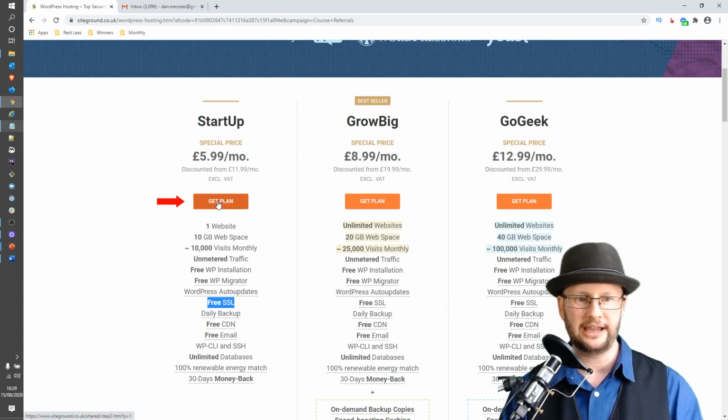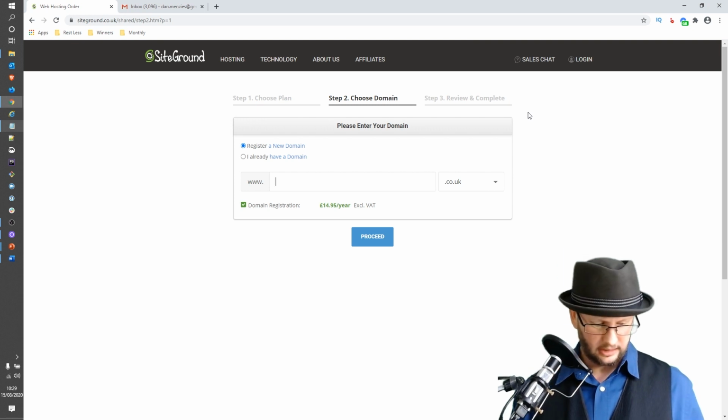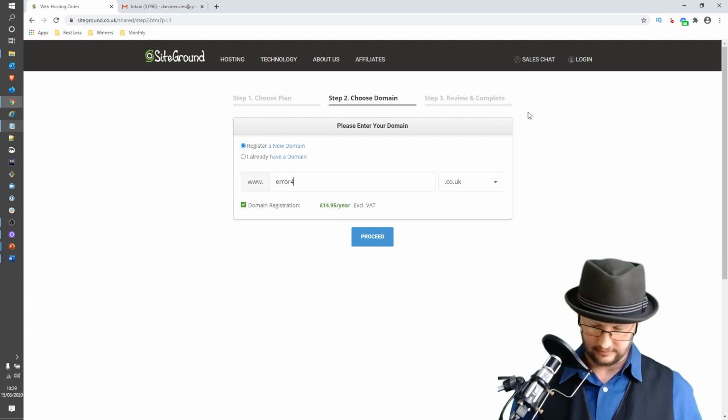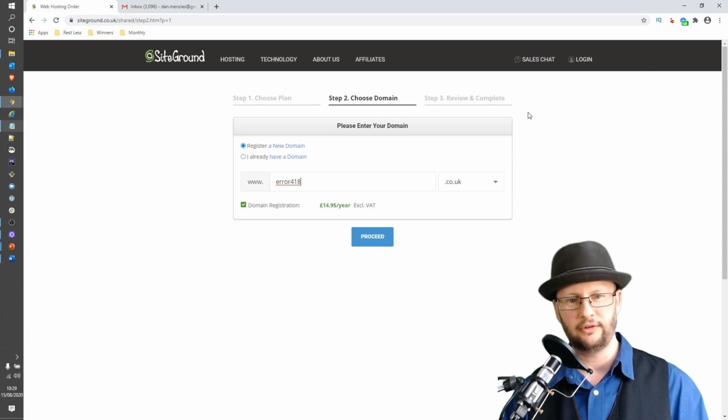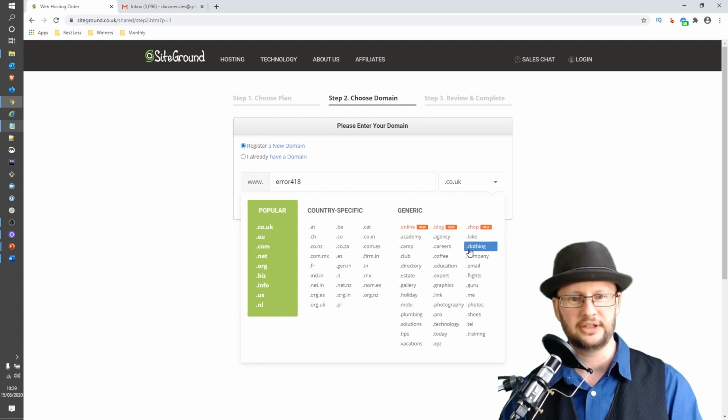So we'll click the Get Plan, and that will take us through, and we're going to register a new domain. So this is a bit of a joke domain. Error 418 is some geek humor, because that is the HTTP error for I'm a little teapot, and I'm going to turn this into a little coffee website. So you can see here we have a number of different popular TLDs. We've got country specific, or we have generic ones based on industry. So I'm going to go with coffee.